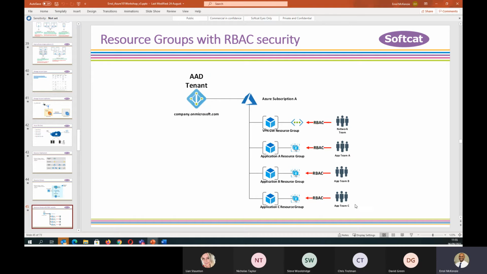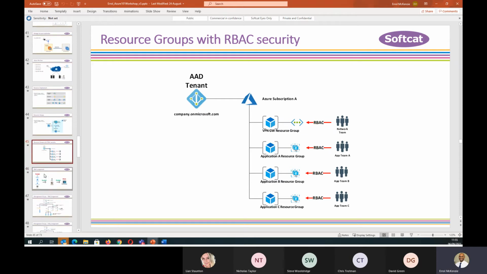And then, as you said, when you give people access, you can give them access at the resource group level. So rather than giving them access to the whole subscription, create your resources appropriately by application or by environment, and then just give people access to that level that they need at the resource group rather than at the whole subscription level. And that's called role-based access in Azure.